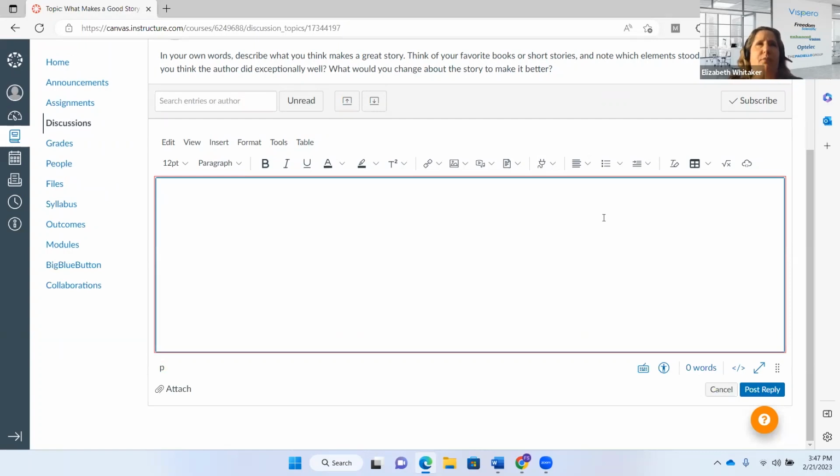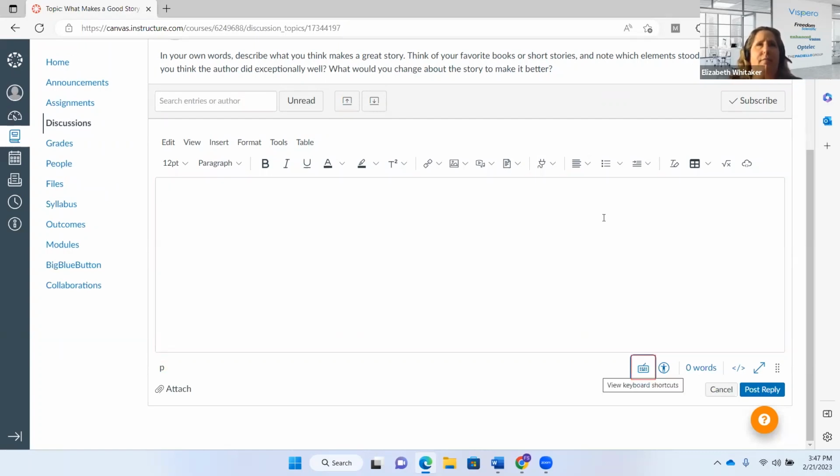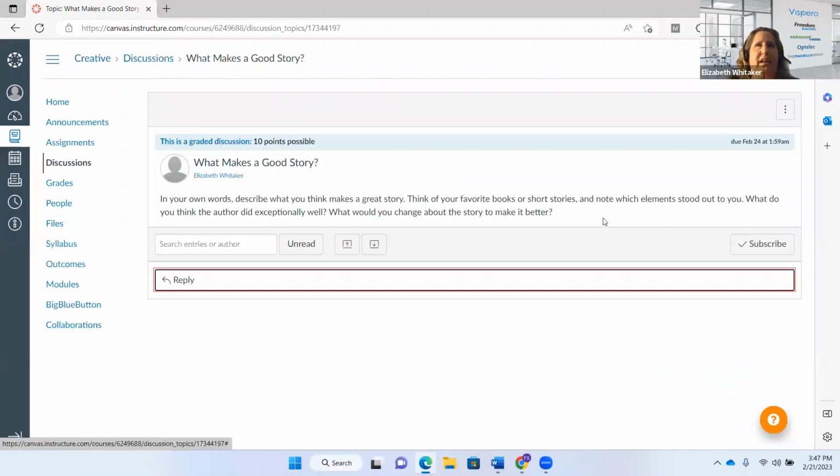Enter. We could type our reply. We can tab. Editor status bar toolbar. We have that toolbar that we saw for announcements. Attach link. We could attach a document. Cancel link. Post reply button. We have cancel and we have post reply. Escape. I'm going to cancel. So those are very, very similar.